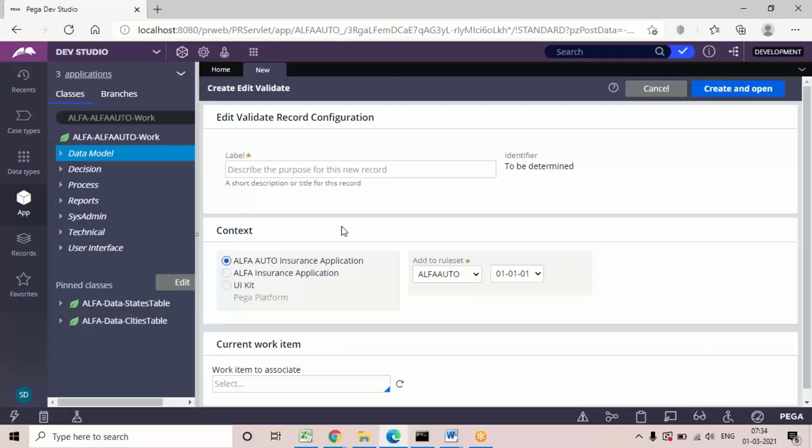And here you can give a name for this. But at a time, for one rule, only one condition we can define. At this time, I cannot define the same condition for multiple properties. Okay, one rule for one property, one condition separately we have to define.